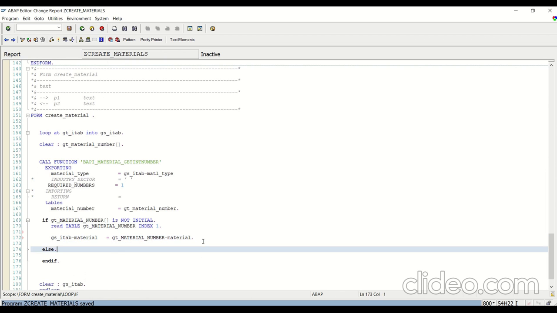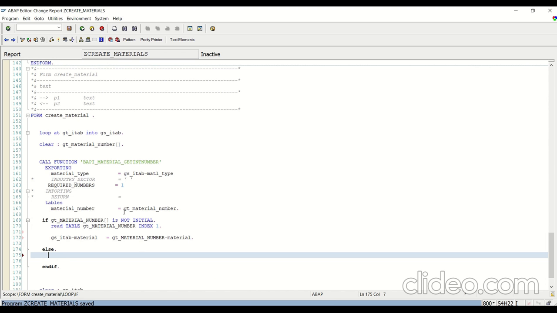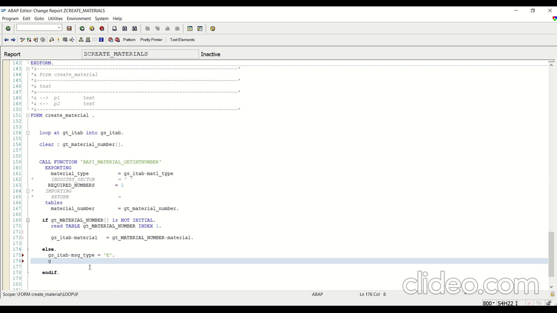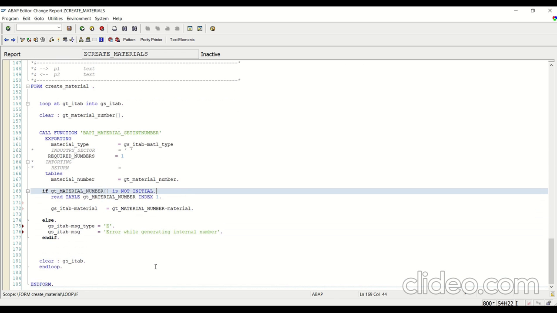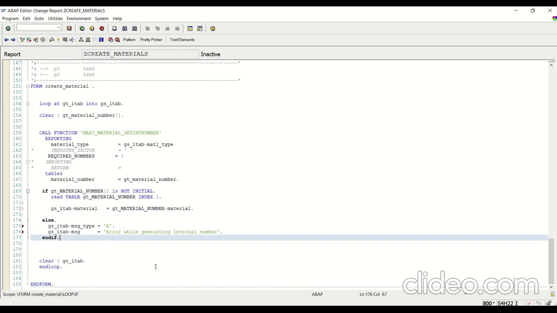So we are assigning the next number here, and in case there is an error, in the gs_itab we have message type, right? In this message type I am passing e, and in gs_itab message I will write here: error while generating internal number. Generating or getting, we can write anything. If not, we'll assign the material number here.